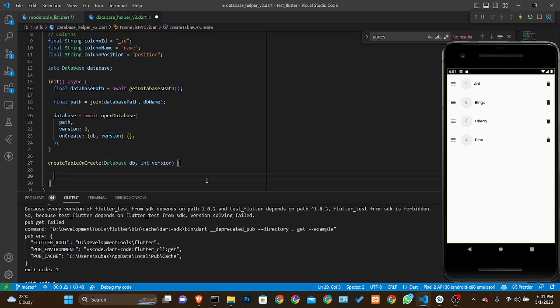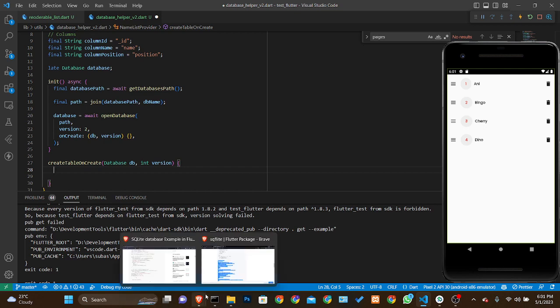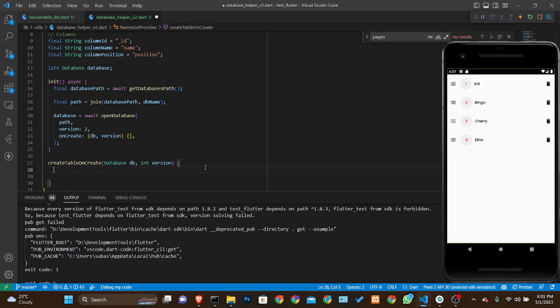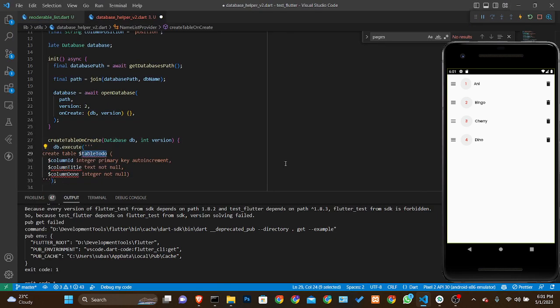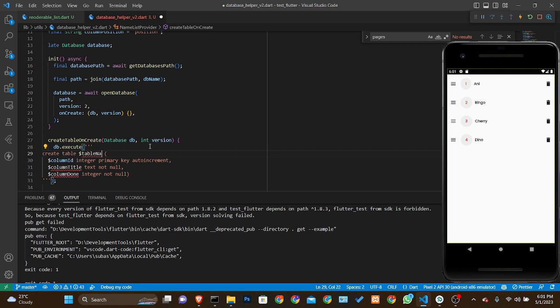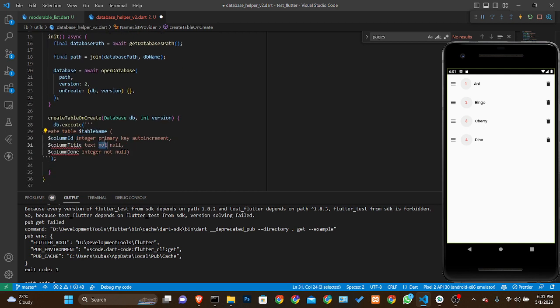So after that let's write db.execute. This is the SQL where we create a table with the table name. And the column id, which is going to be integer, and it is going to be primary key and auto increment, yes, it's correct.